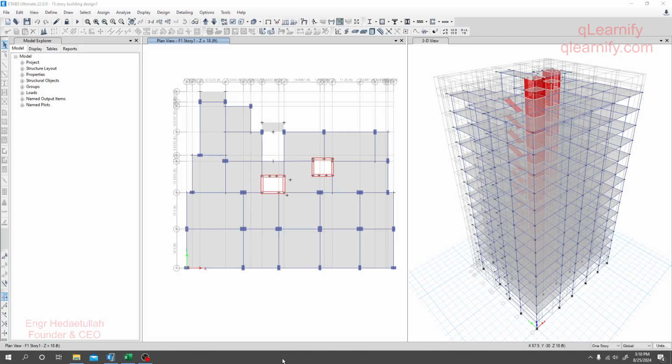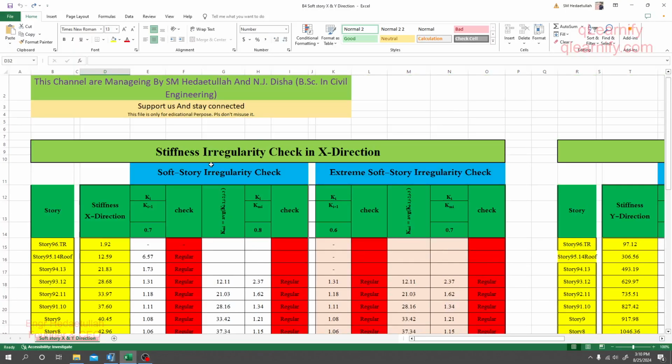Dear learner, in this lecture we are going to learn about soft story check. To check that, I will use this software for soft story irregularity or extreme soft story irregularity, also known as stiffness irregularity check.